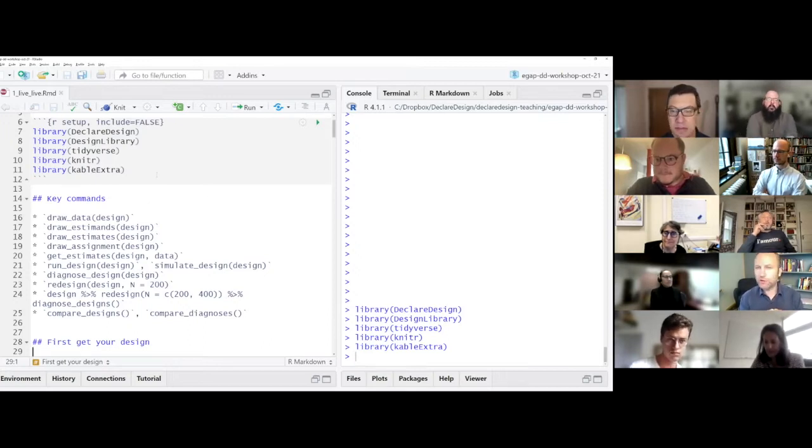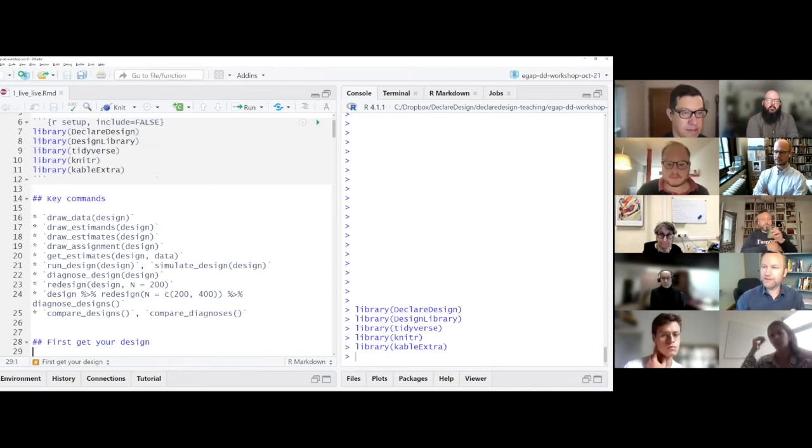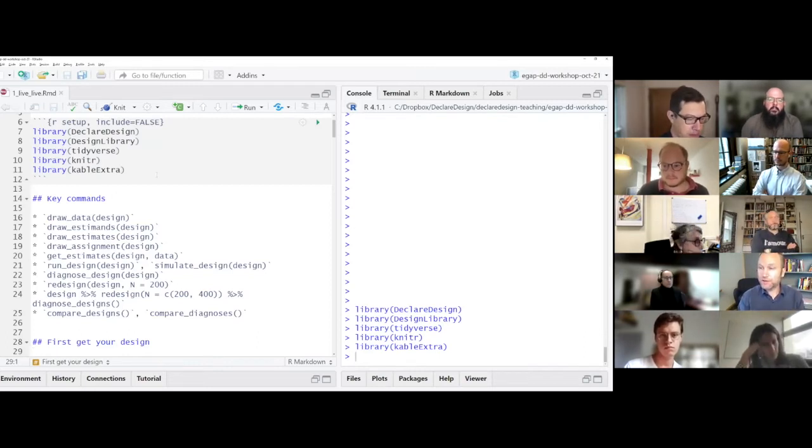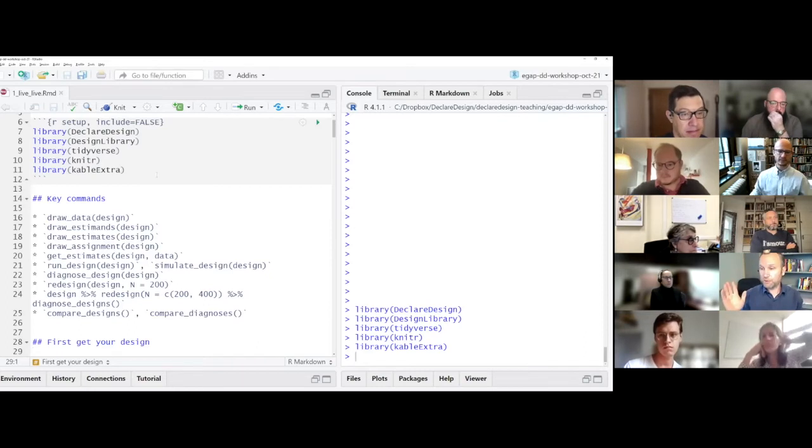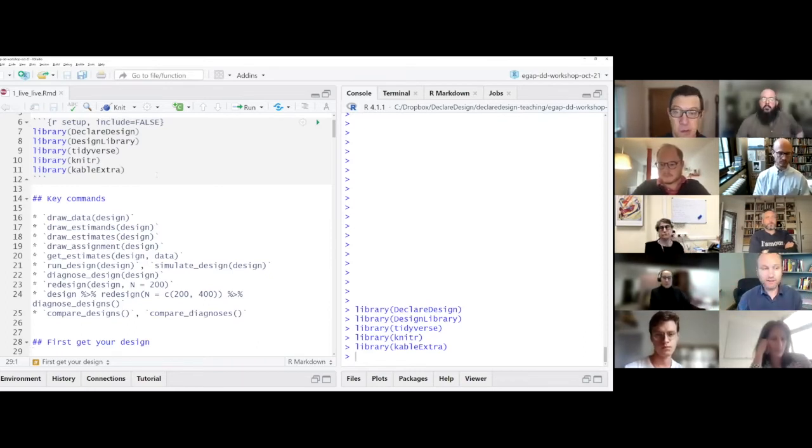So I'm going to go through the idea of drawing data from the design. Once you have a design, you can draw data. You can use the design to look at what estimands are implied by this design, or what estimates I get from this design. You can also use the design to implement your research, so you can draw your treatment assignment, for example, or actually run your analysis after you get the real data.